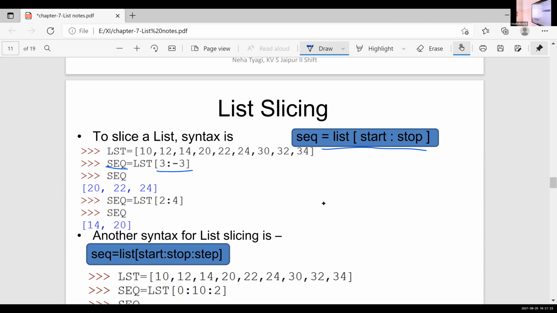Here the starting value, this 3 is the start value, and this is the stop value. In this case, we are using only two values, start value and stop value. If there is no step value, the default step value is 1. Okay, default step value is 1. So here only start value and stop value, so step value is 1. Here, first you want to give the index value for this 10 to 34.